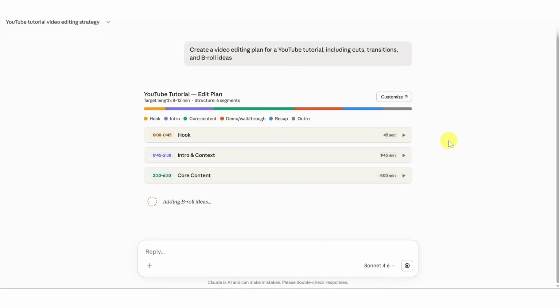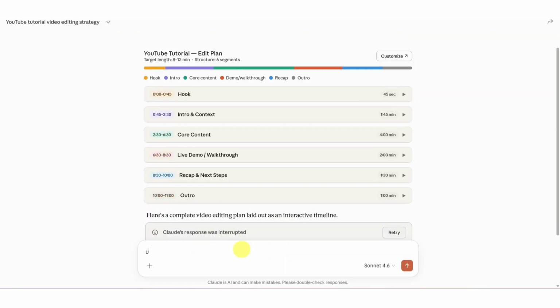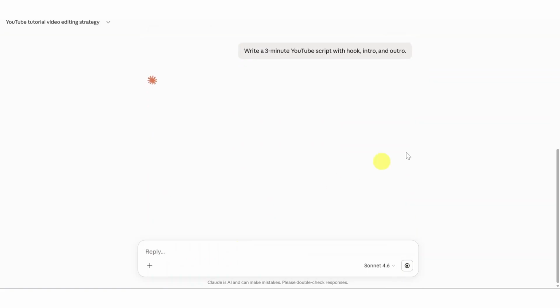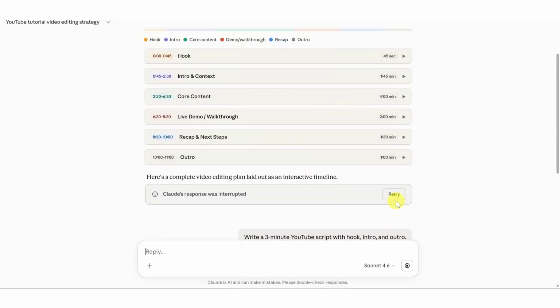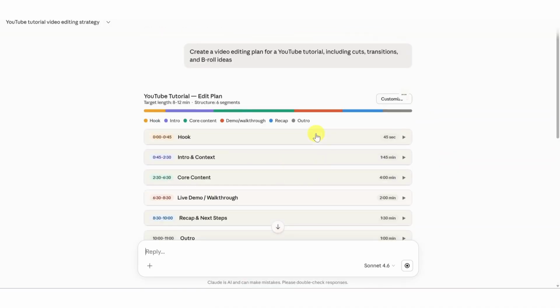Next, ask Claude to write your script. Write a 3-minute YouTube script with hook, intro, and outro. Use the script to record your voiceover. Now ask Claude, where should I add transitions, suggest B-roll for the script, add captions and sound effect ideas. This helps you edit like a professional.